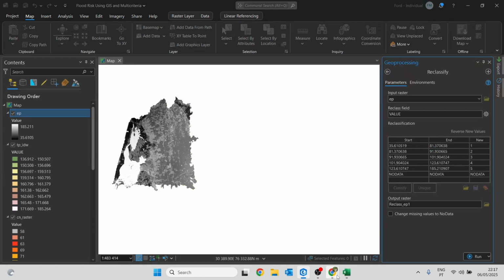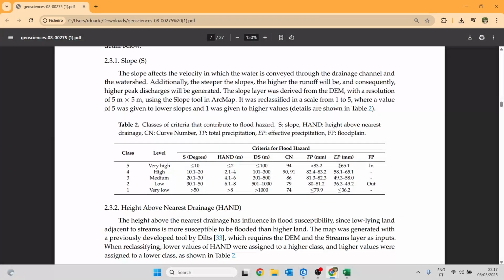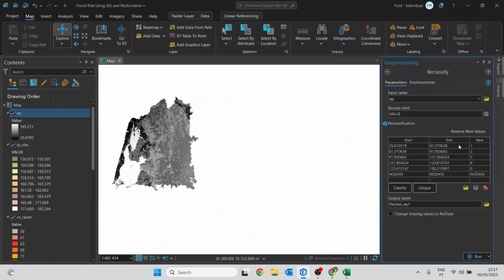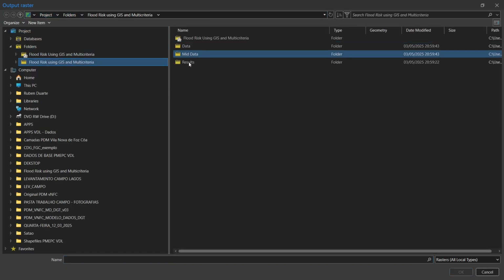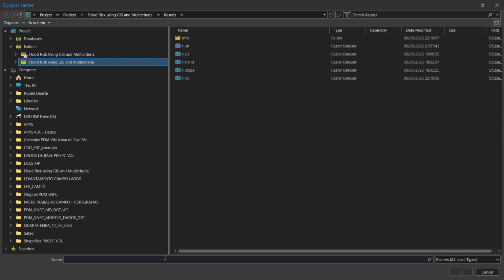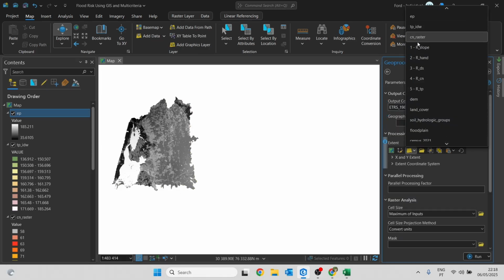Once again, we don't need to change the class values in the reclassification because they are already sorted. We just need to set the output for this new raster. This will be actually the final result, so this will be saved on the final results folder, and we can call this r underscore EP. And let's click OK and set the environment one more time.